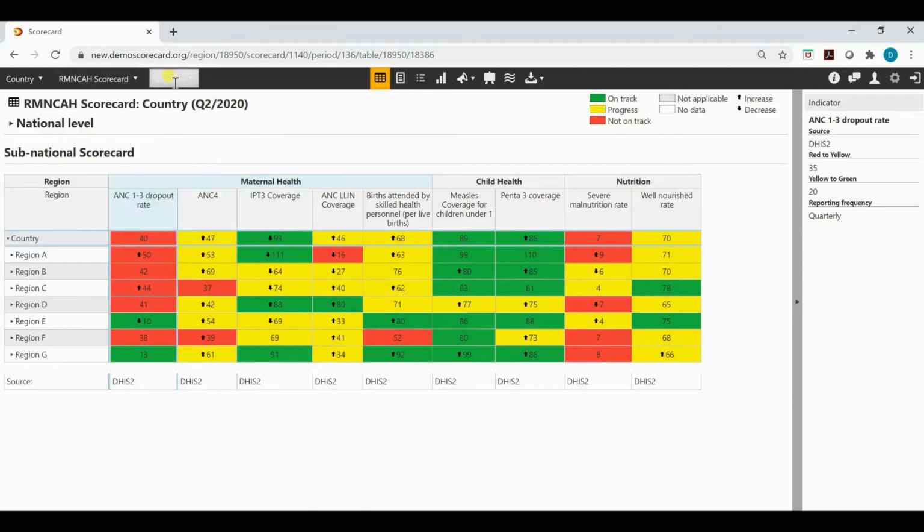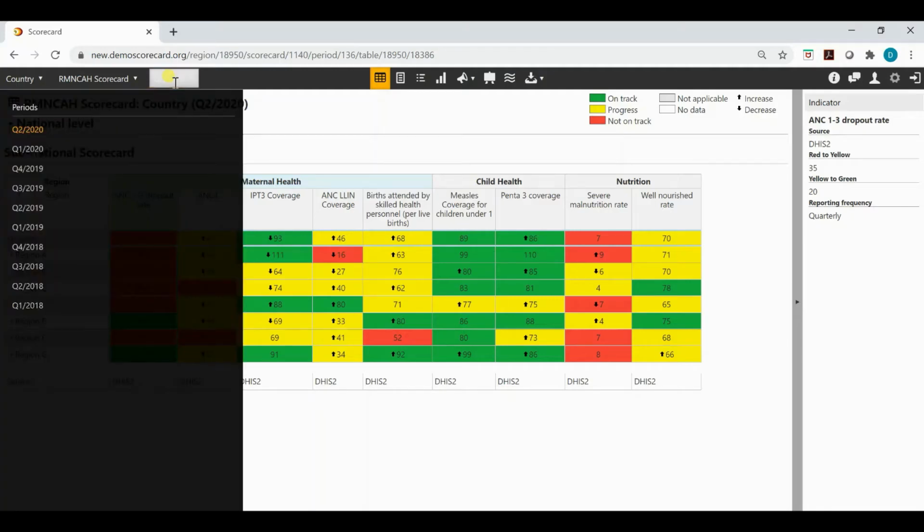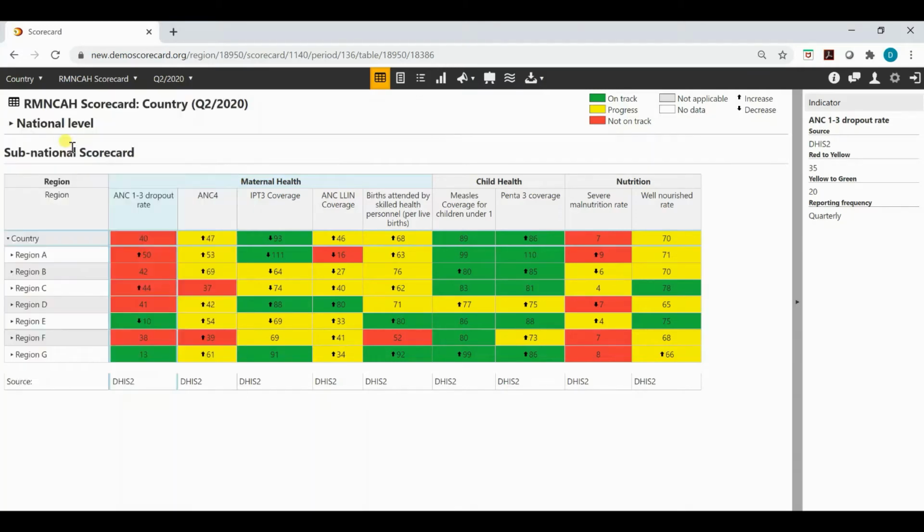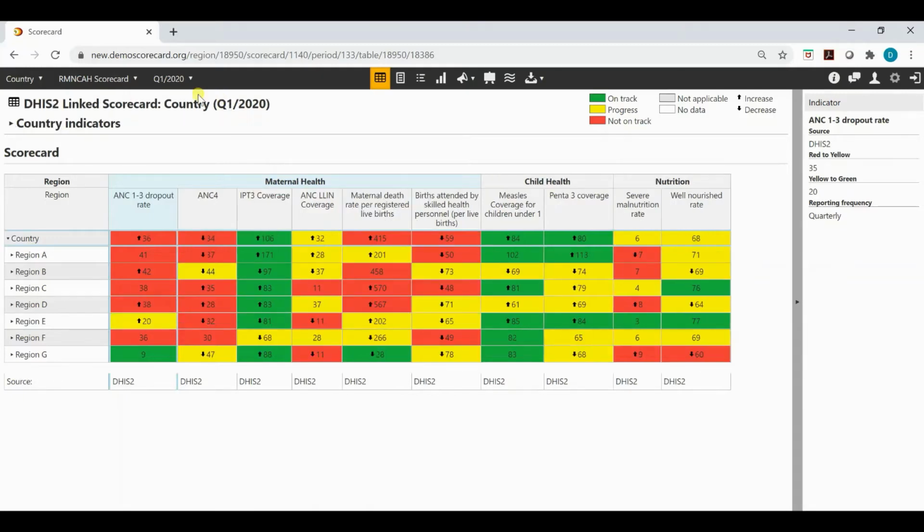The third button allows you to select the period that you would like to work with. Most scorecards are generated on a quarterly basis. If I click on the third button, I will see a list of all of the periods, or quarters in this example, that exist within the system. Right now I am on Q2 2020, but if I'd like, I could navigate into the past and see the performance for Q1 2020, for example.